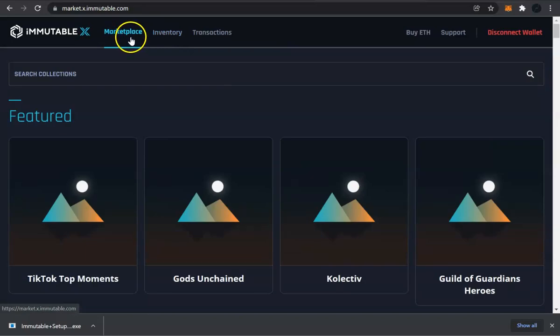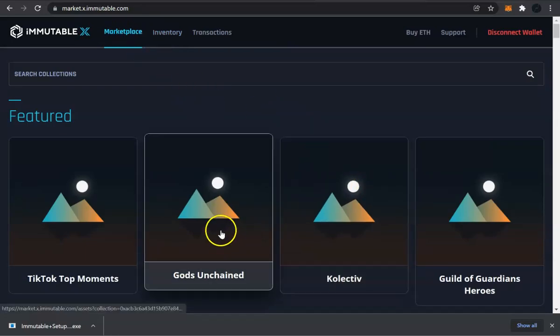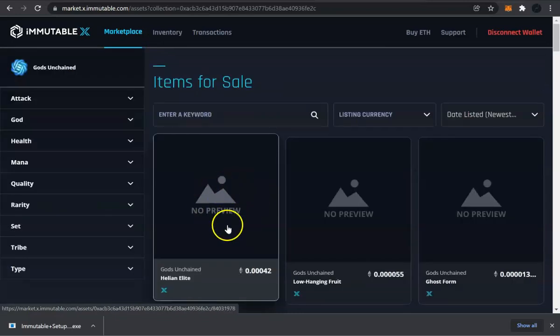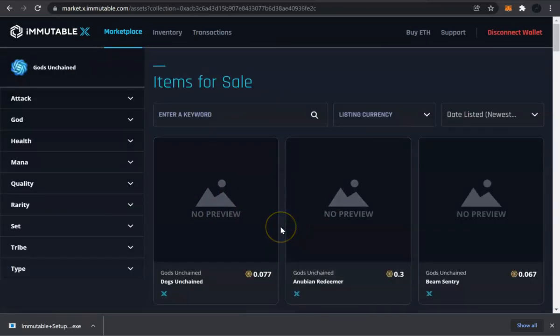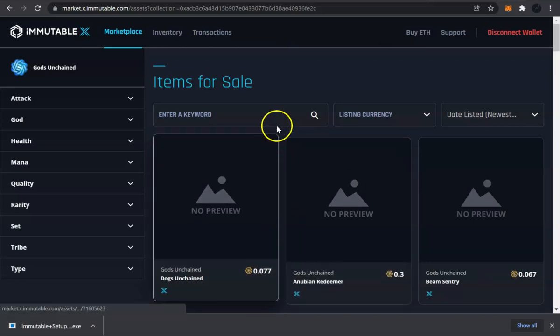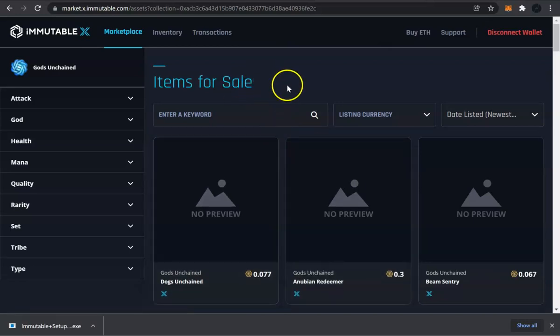You can go to marketplace and click on GodsUnchained. So you enter the marketplace, and then you choose to buy what you want to buy. And that is about the marketplace. So we've exhausted this part of the marketplace. On your own, I'm very sure you can go on and explore the marketplace for yourself.